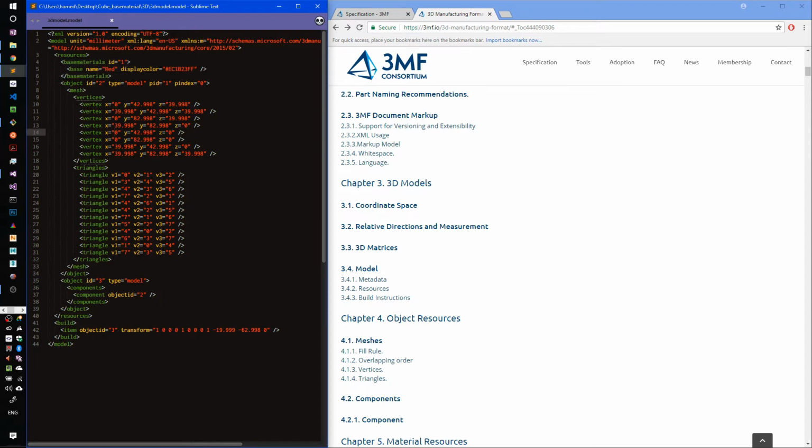So if you take a look at our object mesh, you can actually see that it has some properties and attributes. And one of the properties is PID and PIndex. And this PID and PIndex are referring to another resource, which is basically a base materials. So PID1 is referring to base materials container, and the PIndex is referring to the color that this container has.